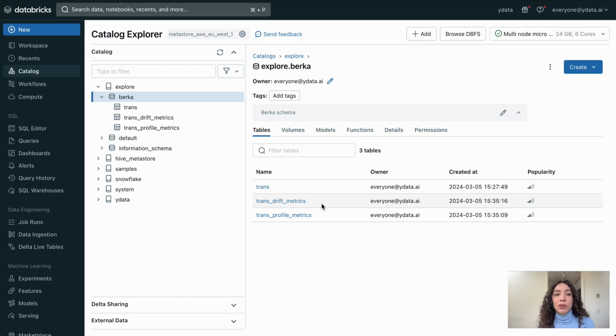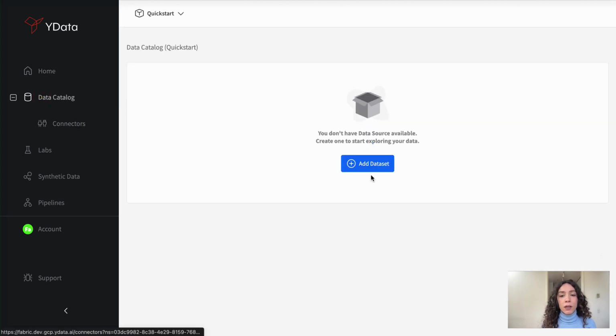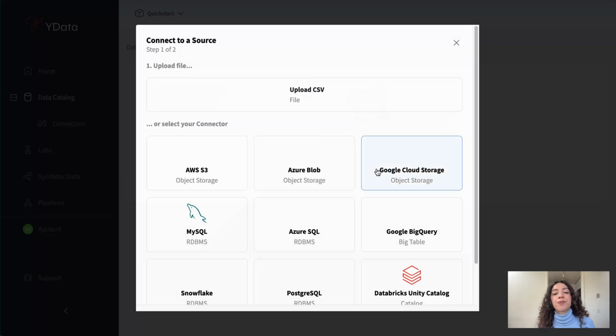So let's jump into YData Fabric so we can create the integration that I need in order to, for example, generate synthetic data. Jumping into YData Fabric, you can see here this is the home page of the platform. As soon as I'm in the home page, I already know that I need to consume the data that I have available in Databricks. For that purpose, I'm going to jump into my data catalog and add a new dataset.